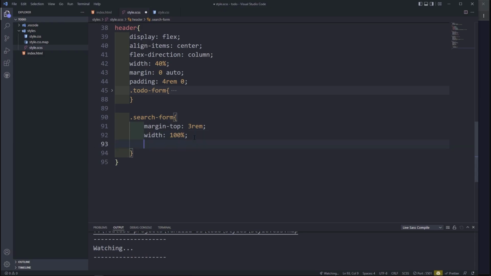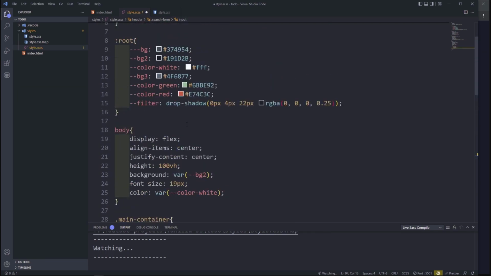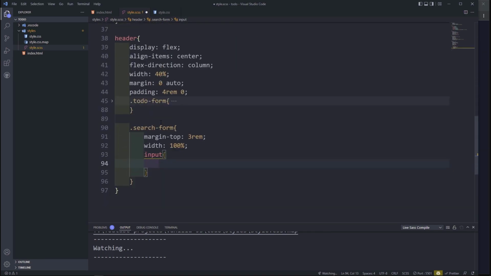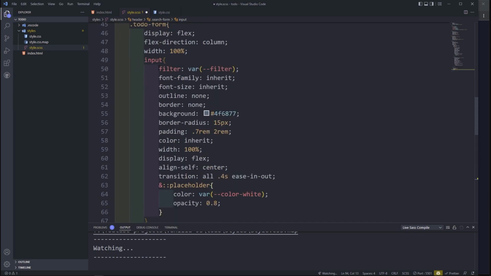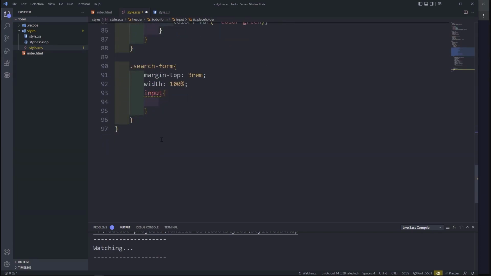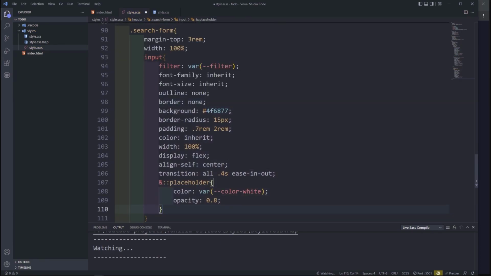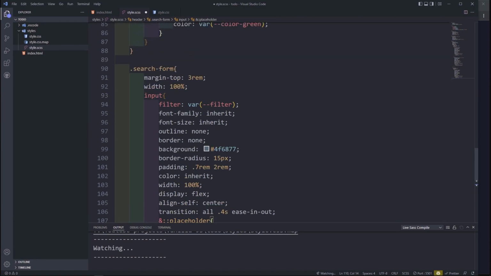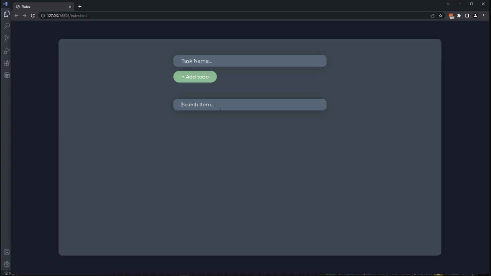Okay, so input. So the styles for this input, they're relatively the same as the styles from here. Okay, so I'm just going to copy everything here, and then paste it here. Okay, so now save. There it is. So now we have the search input. Okay, we're just reusing these styles. Okay, so that's it for the header.